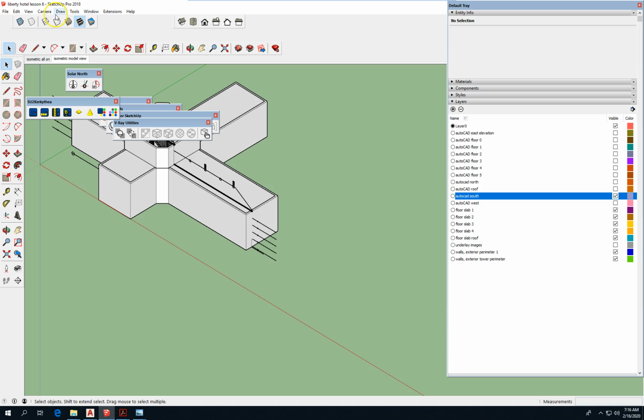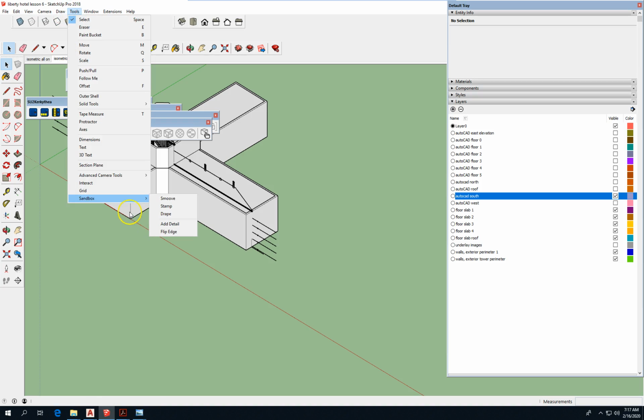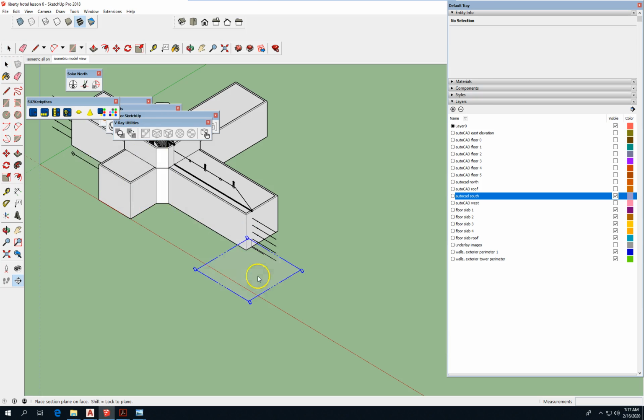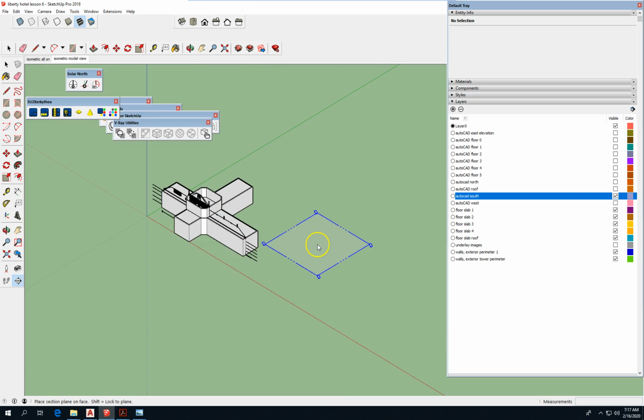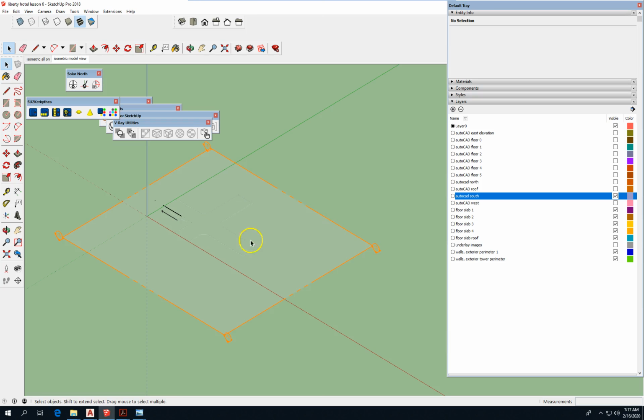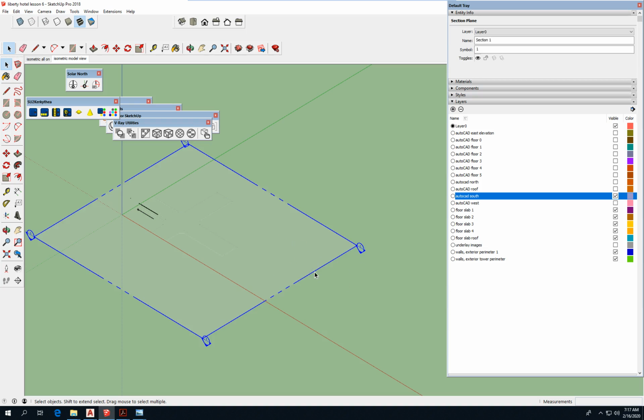I'm cutting a section. I'm going to place a section plane on the ground. Everything disappears. Why does everything disappear? Because a section plane at level zero looking down occludes a view of everything above it, right?